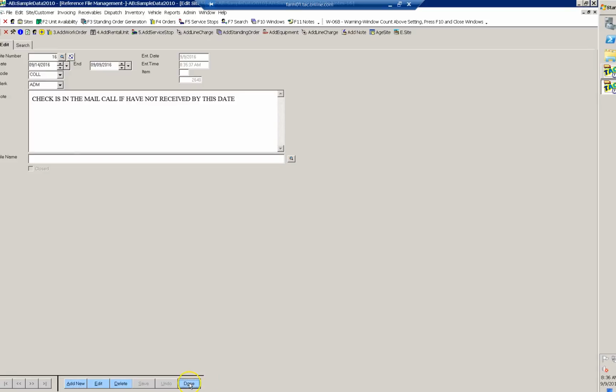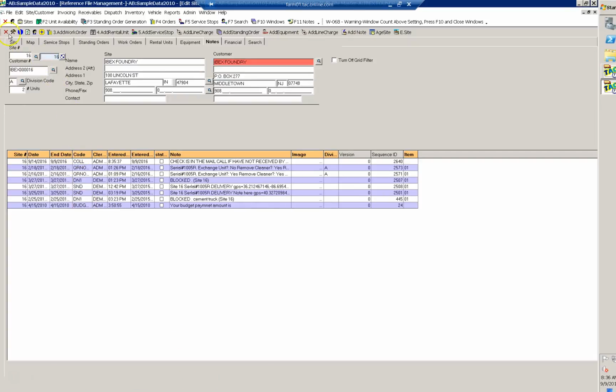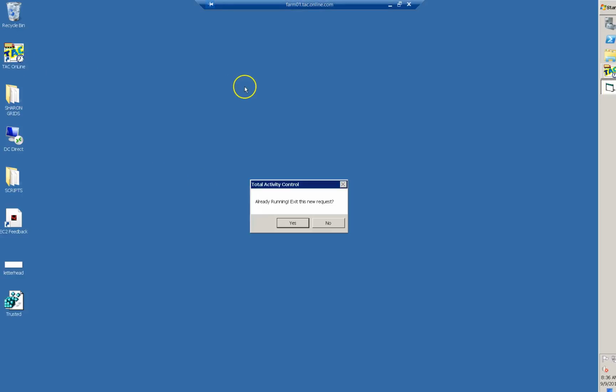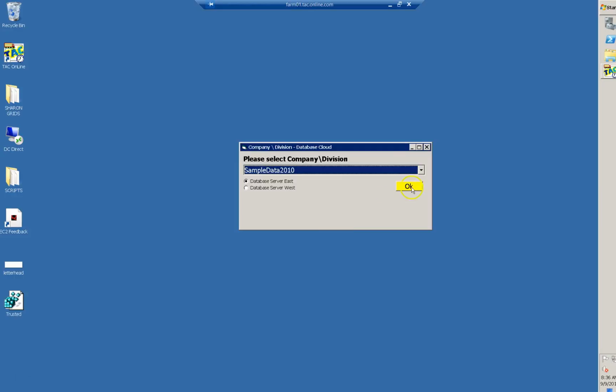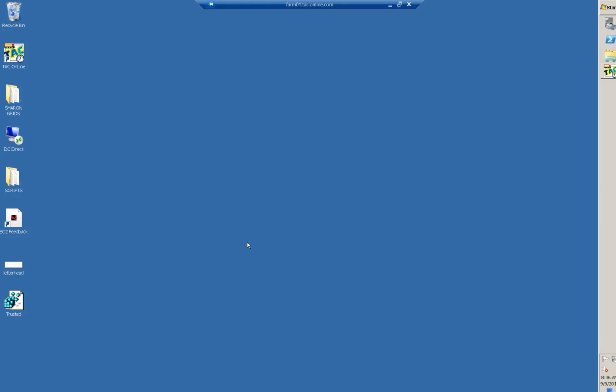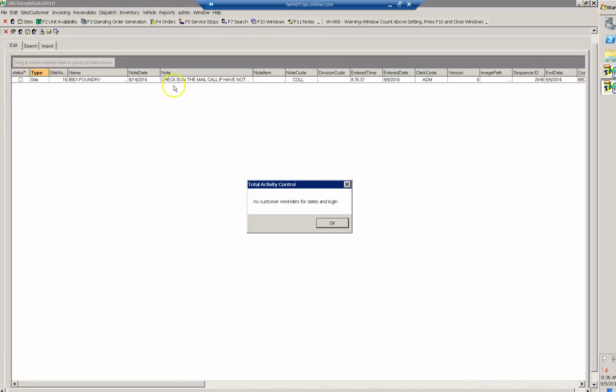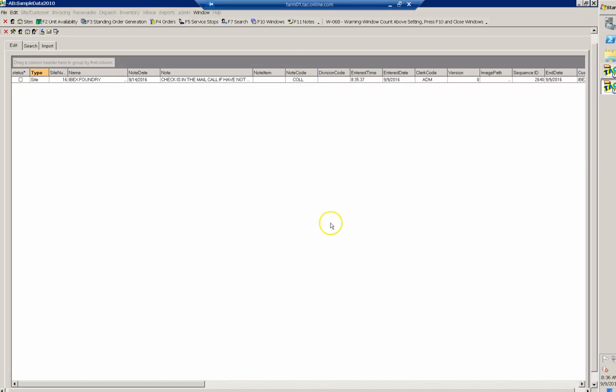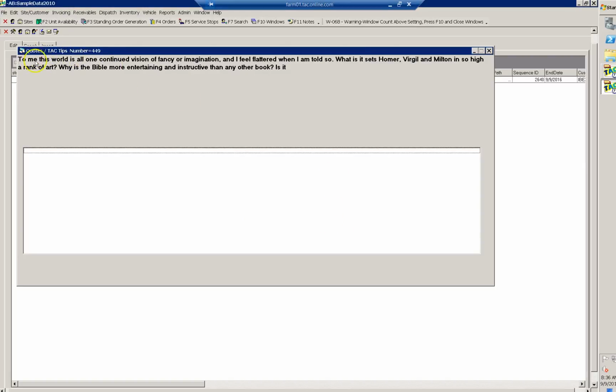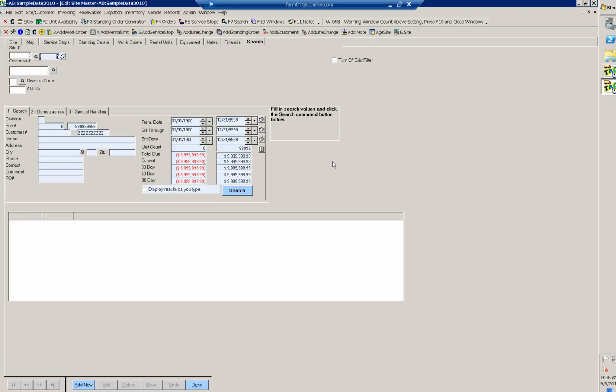And save. So what you can expect to see when I log out and go back in, I'm going to get a list of items that have popped up or that I need to be reminded to do. So I can set them for collections, I can set them for service reminders, I can set them for individual tasks in the office. So this is my site reminder. The other box that I clicked was for the customer reminder.